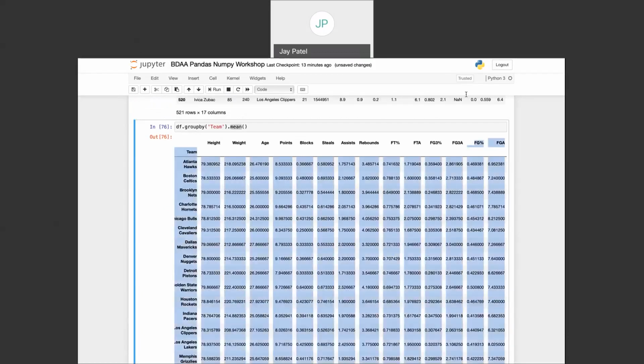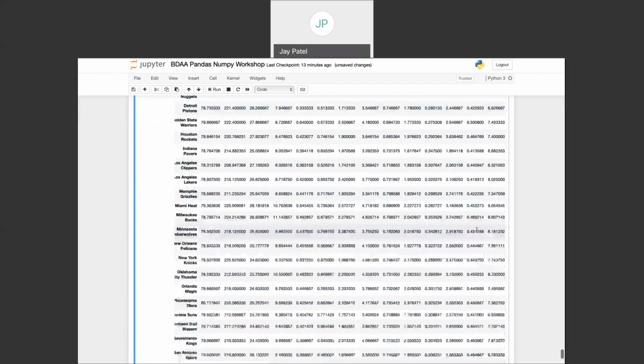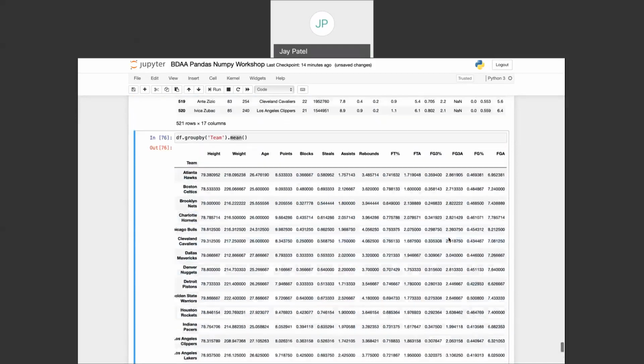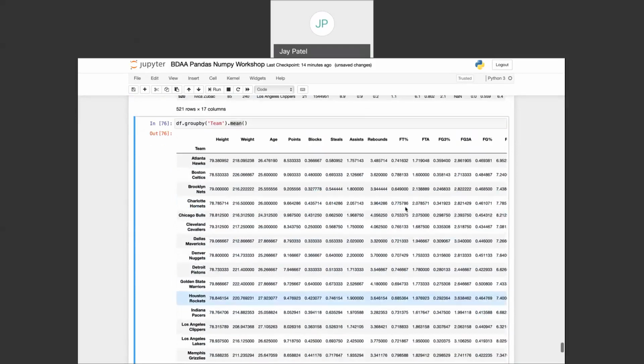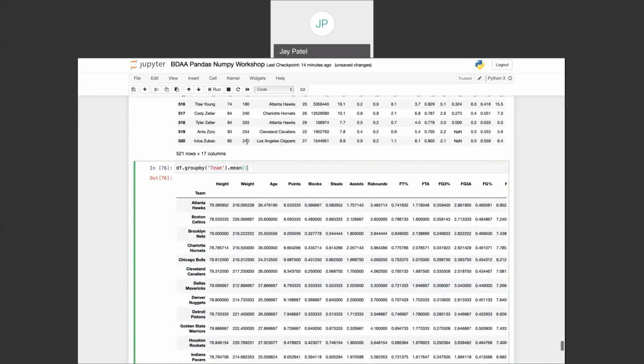Let's look at something even more important. Field goal percentage. That's a really good stat to look at to gauge a team. As a team, we shot 44.37%, so not too bad. And yeah, so this is a group by. You just use the data frame .groupby and what you want to group by, and then dot the function that you want.